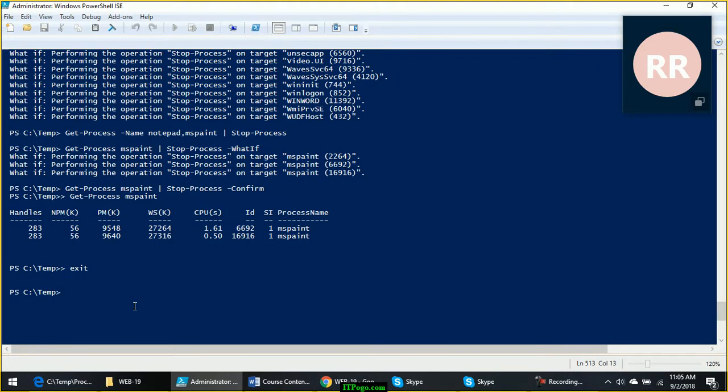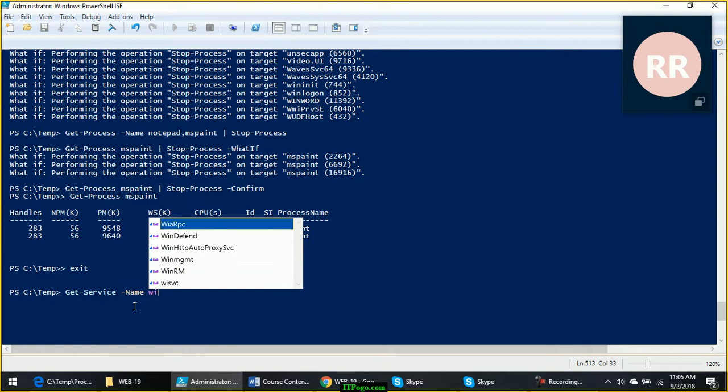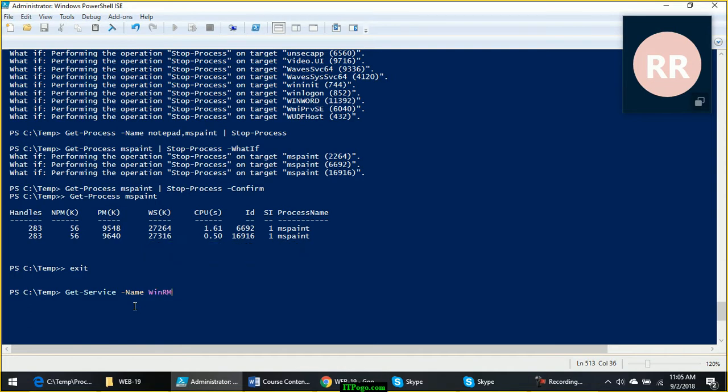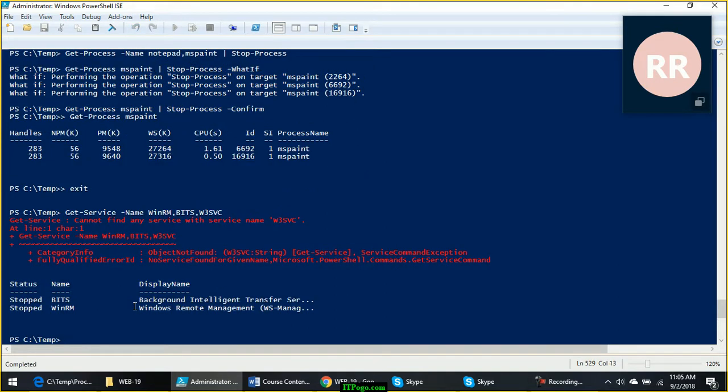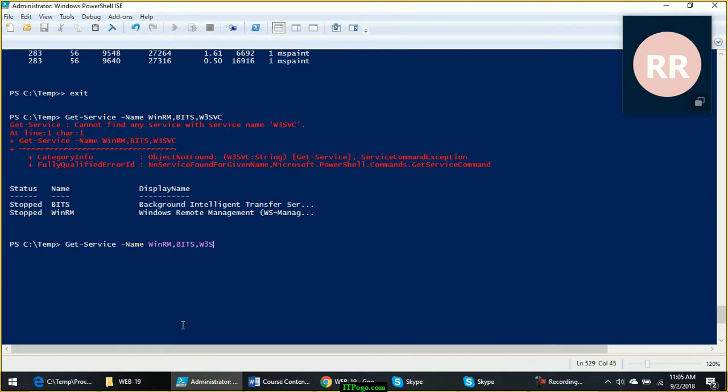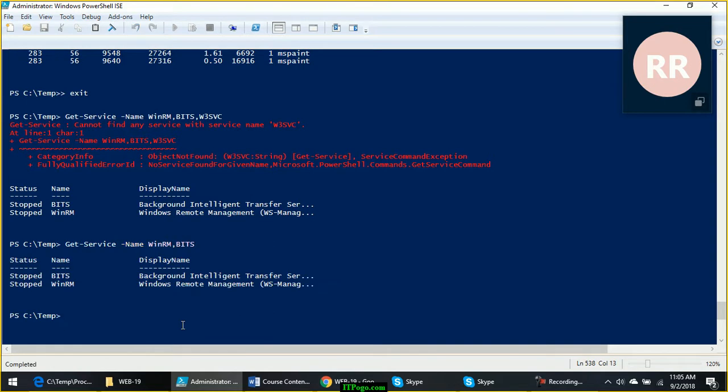Now please pay attention. Get-Service. I will give the names of 3 services: WinRM, BITS, and W3SVC. These are the 3 services. W3SVC is not there because I think I don't have IIS installed on this machine. It will be part of the IIS installation, so I will get rid of W3SVC. We will check only these 2 services.